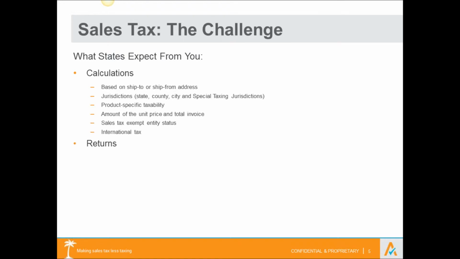So what does the state expect, right? And the list goes on. I feel like I could probably hit this button another 30 times. Let me go back.